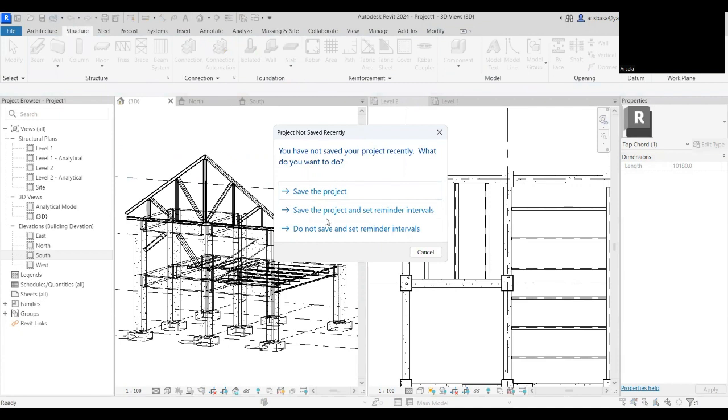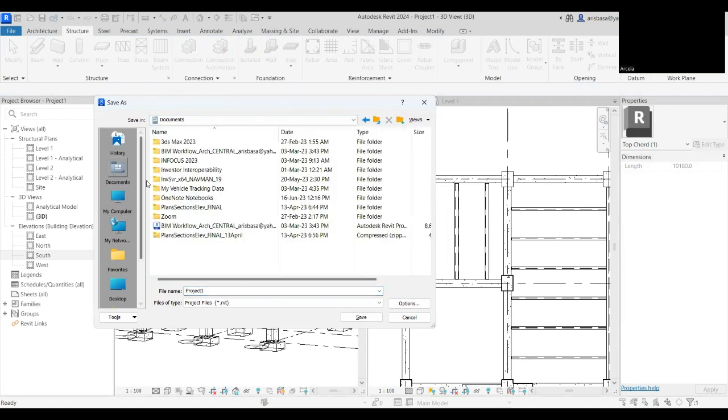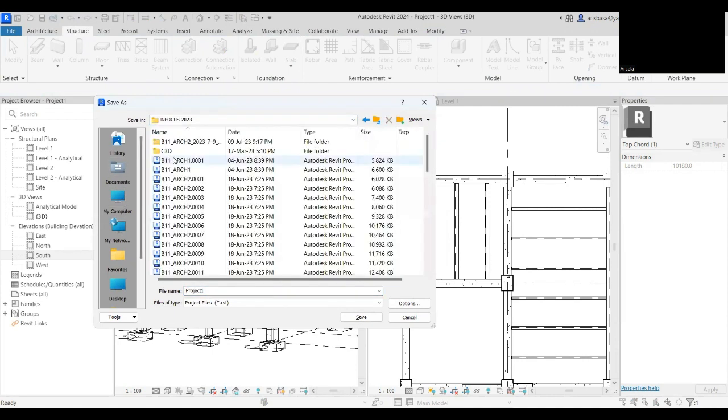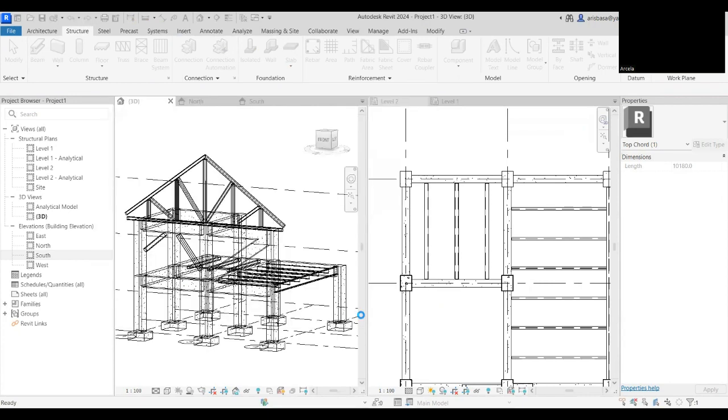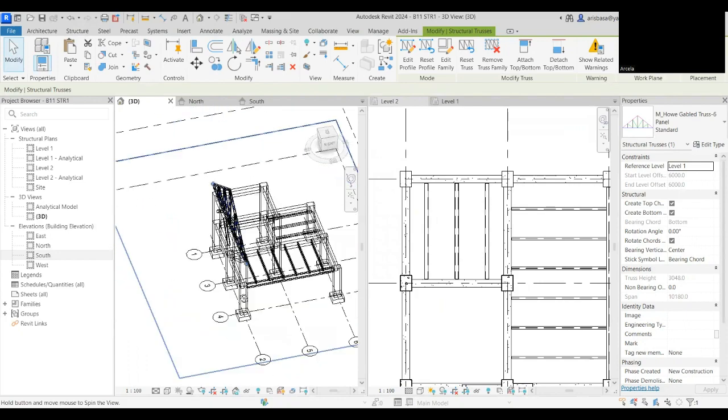Okay, just like that. Save the project. This is just documents in icon, in focus, B11, STR1. Okay, save. So that is a truss system.